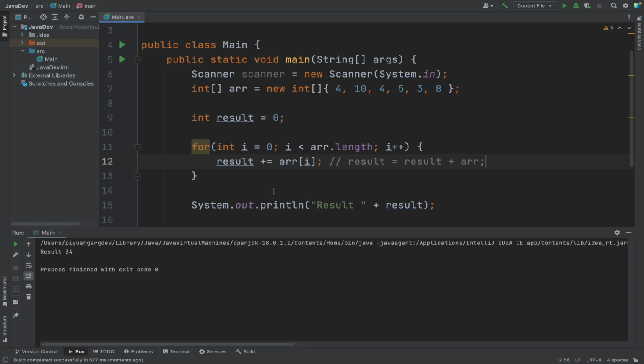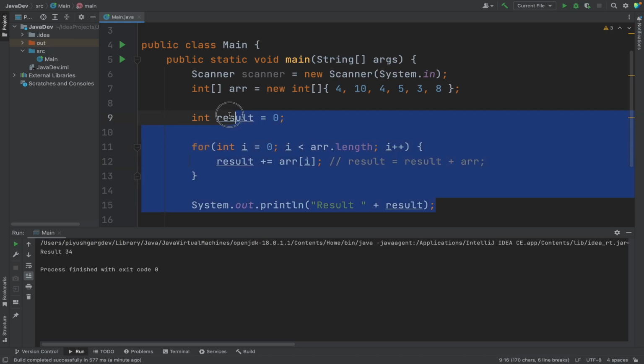You can even do it with the Scanner class, like ask the user how many numbers you want to enter, input those numbers and then sum them up and display the result. So that's how you can loop over the array. So now you know what arrays are, how to create an array, how to take input from the user, and how to display the array and sum up the array. Okay, let's do one more question.